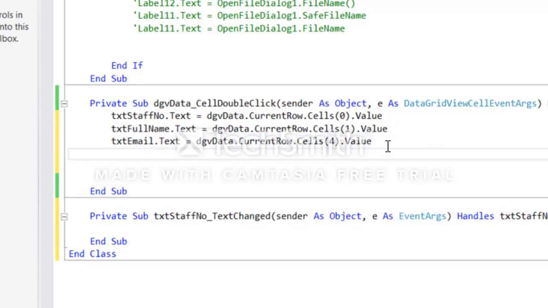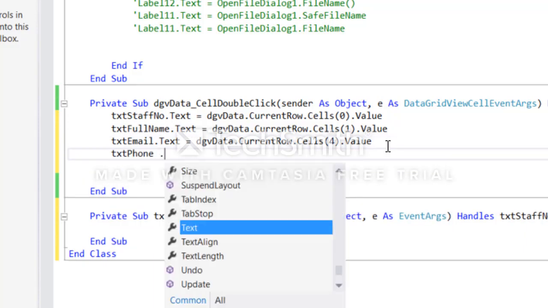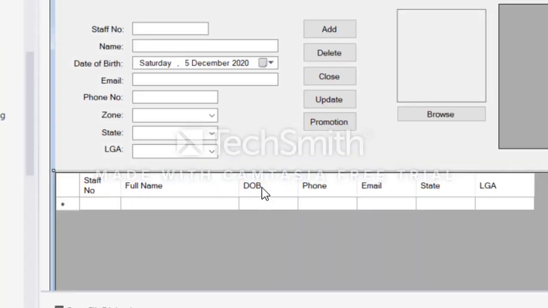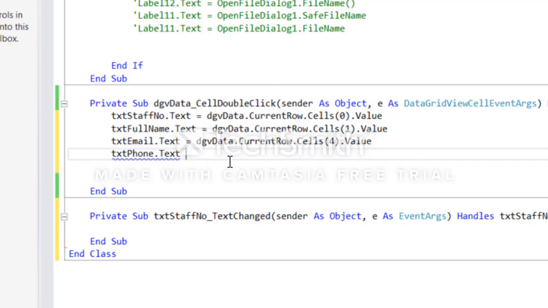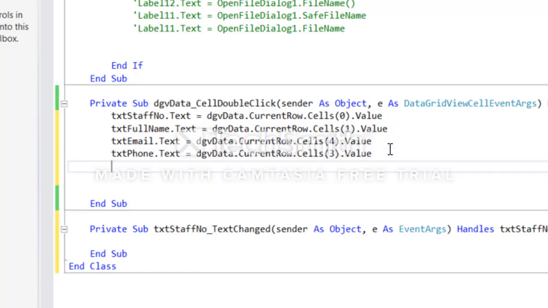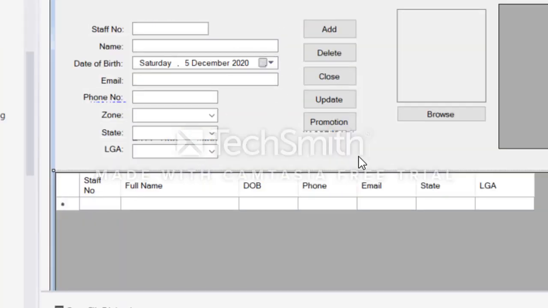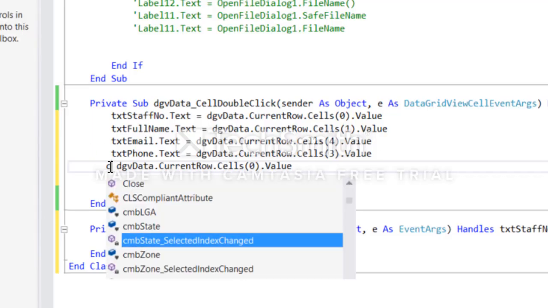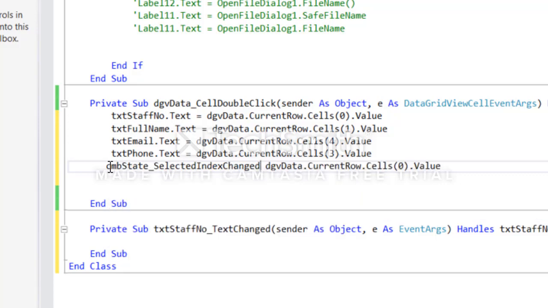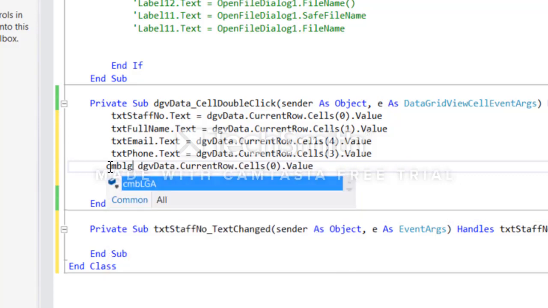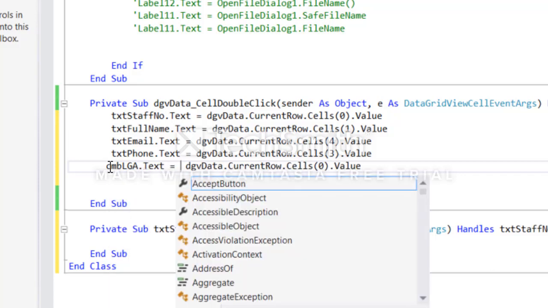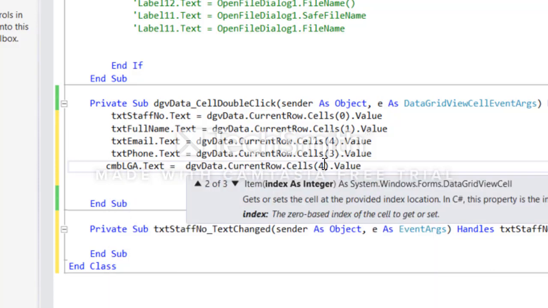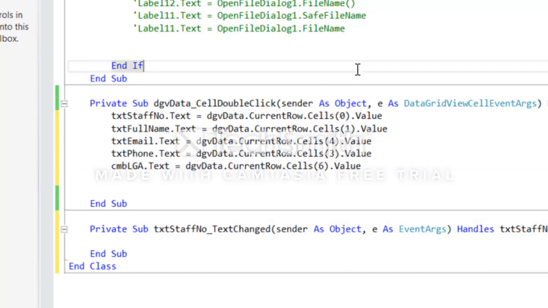Then we go to phone number, txtPhoneNumber.Text. We look at the cell column index: 0, 1, 2, 3. It's 3, so we say it's equal to 3 here. Then for local government, it is 6. So you see txtLocalGovernment, for the local government area, the text is equal to cell 6. So we put 6, for example.